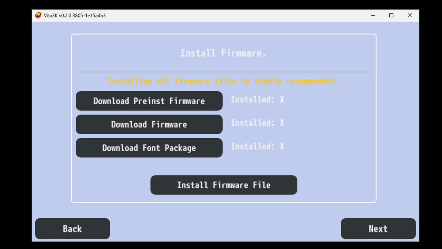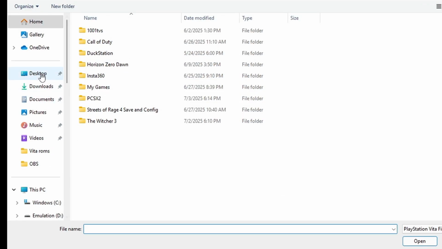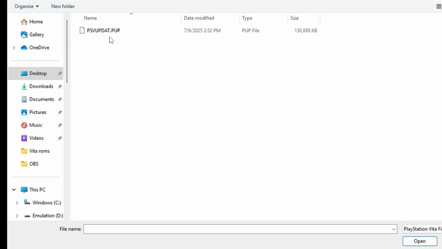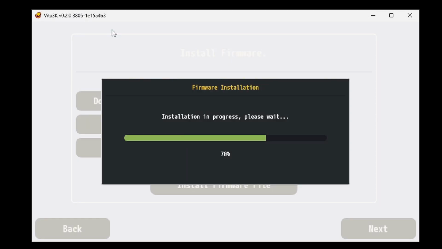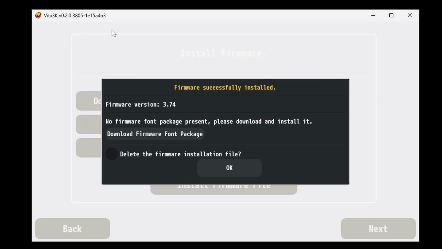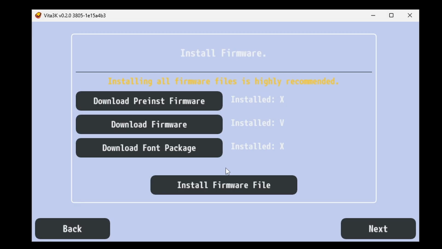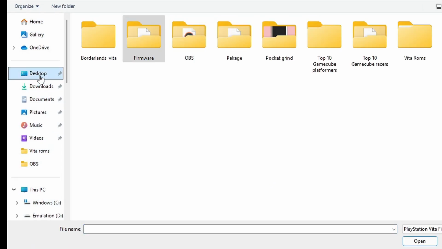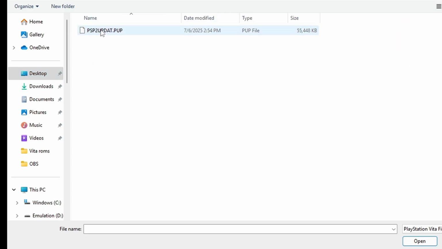Now that that's done, let's go ahead and install firmware file. Now we are going to have to do both of these files individually, so let's go ahead and locate our firmware first, which is in that firmware folder, and select our file inside. Successfully installed, okay. Now let's go back to install firmware file. And this time we're gonna locate our package. And I just noticed I spelled package wrong, but we're gonna ignore that. I left the C out. But anyways, let's go into that folder and select our package file.